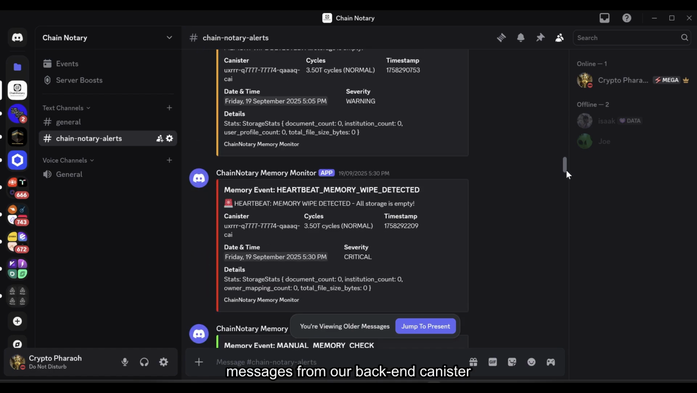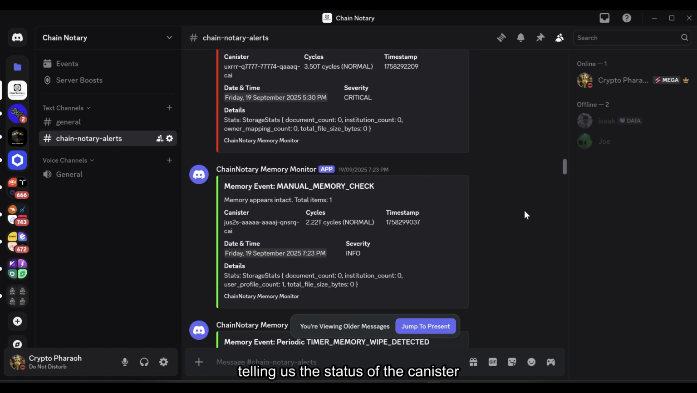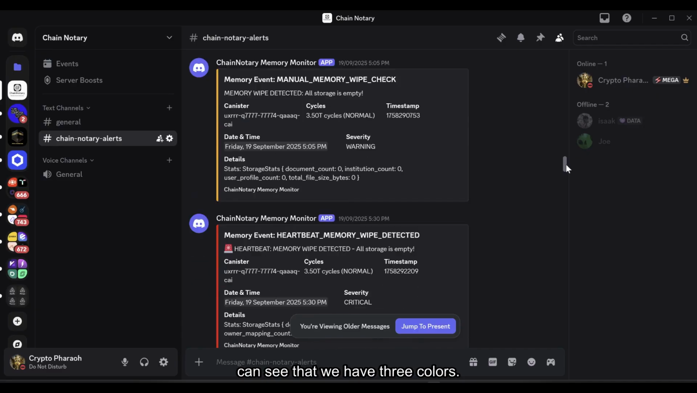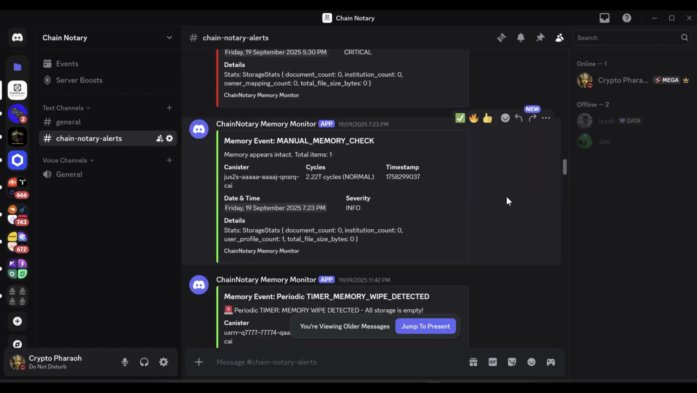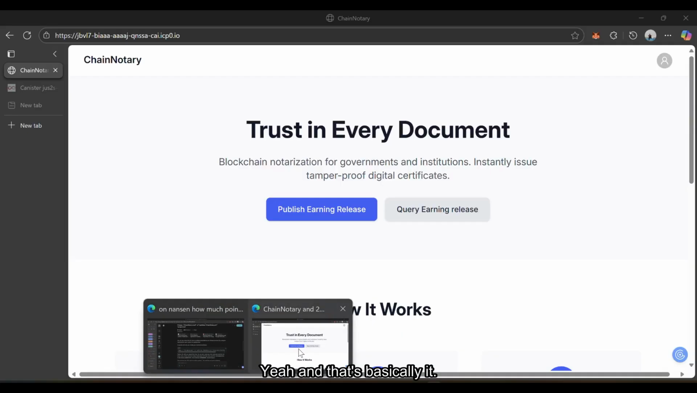Last but not least, this is our Discord channel where, typically every 24 hours, we get messages from our backend canister telling us the status of the canister and some info about it, like the canister ID, the number of cycles we have so far, timestamp, date and time, severity of the message, and some details about the source, like the number of documents and user profile count and so on. You can see that there are three different colors depending on the severity of the message, whether it's a warning message, a critical message, or an info message. Yeah, and that's basically it.